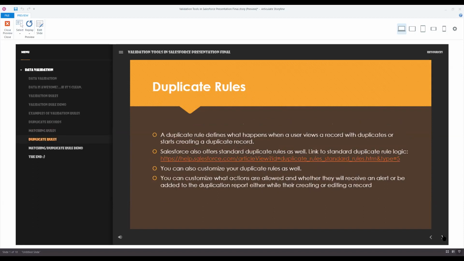A duplicate rule defines what happens when a user views a record with duplicates or starts creating a duplicate record. Salesforce also offers standard duplicate rules as well. Here's a link to that logic for those objects. But of course, you can also customize your own duplicate rules. You can customize what actions are allowed and whether they will receive an alert or be added to the duplication report, either while they're creating or editing a record in Salesforce.